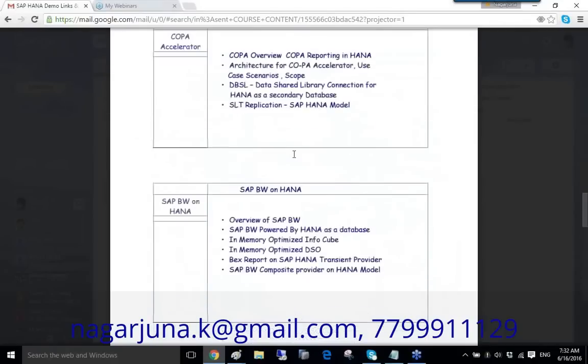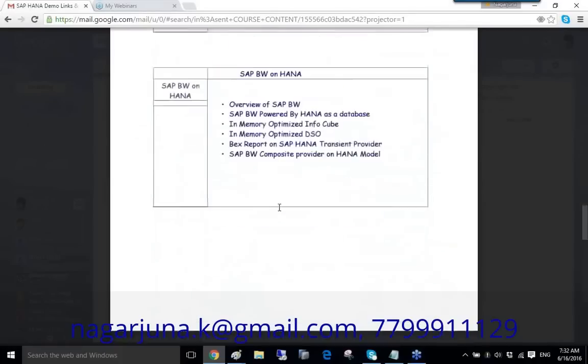And BW powered by HANA, how BW can be integrated to SAP HANA. So once you have BW transferred to HANA, you have different ways to consume data, like transient providers, composite providers, virtual providers, OpenODS views, advanced DSOs, LSA++ architecture. So like this, there are different topics to deal with BW and HANA.